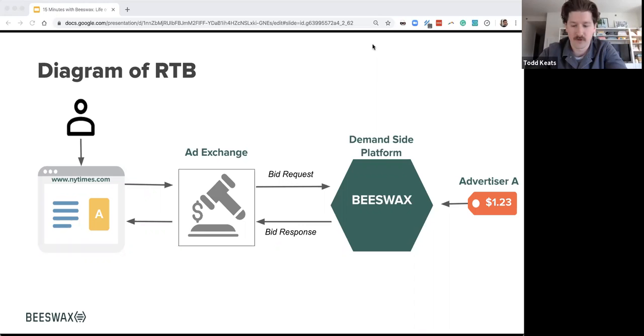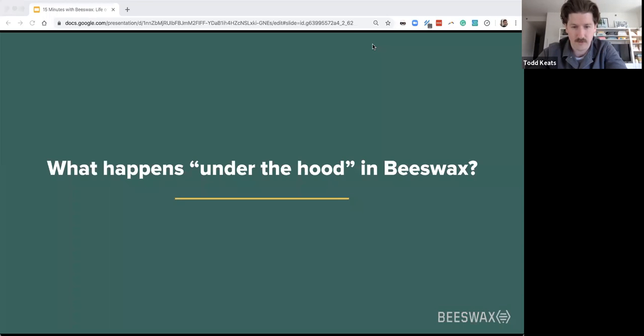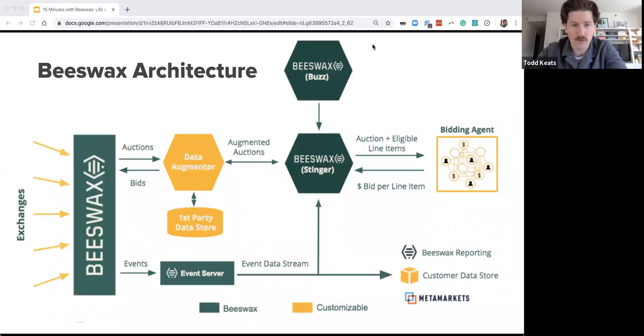But what we're really going to focus on today is what goes on inside the demand side platform, and in this case, more specifically, what's going on within Beeswax. So let's move to what's going on under the hood here. This is a high-level architecture slide of what's behind Beeswax, and as you can tell, pretty complicated. Though there's actually a lot more going on than even is put in here.